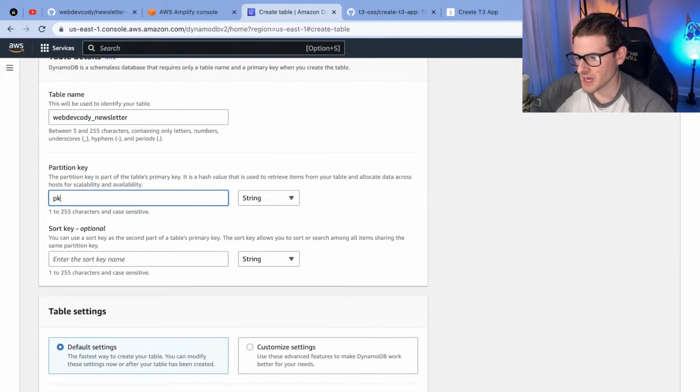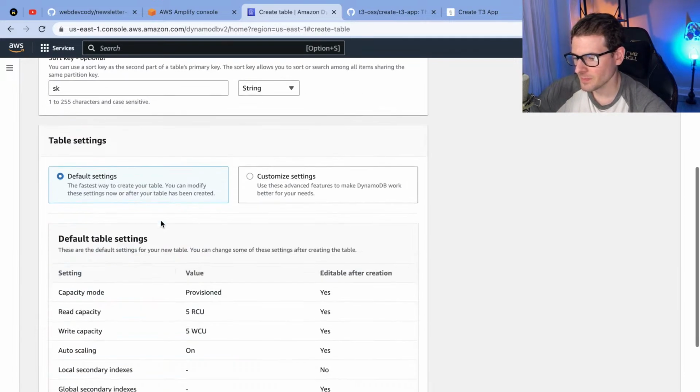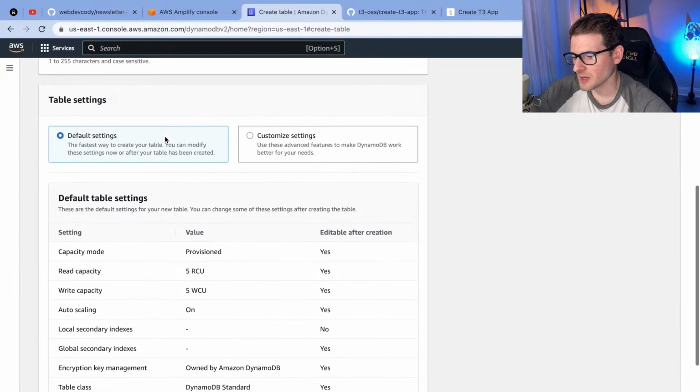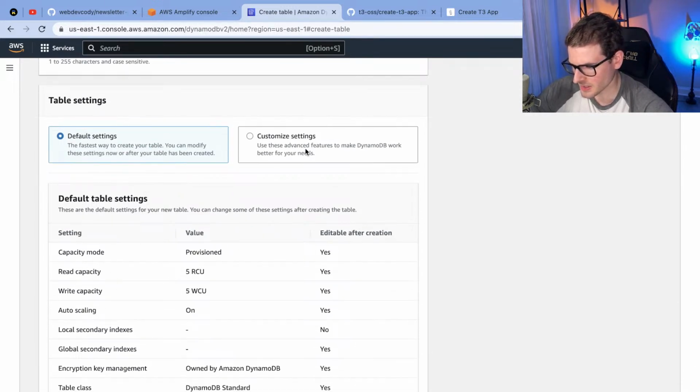And then for the partition key and the sort key, I'm just going to put PK and SK. I like to make it generic just so that you can put whatever you want here. You don't really have to know Dynamo. I mean, if you're curious about knowing Dynamo. So read capacity, write capacity.